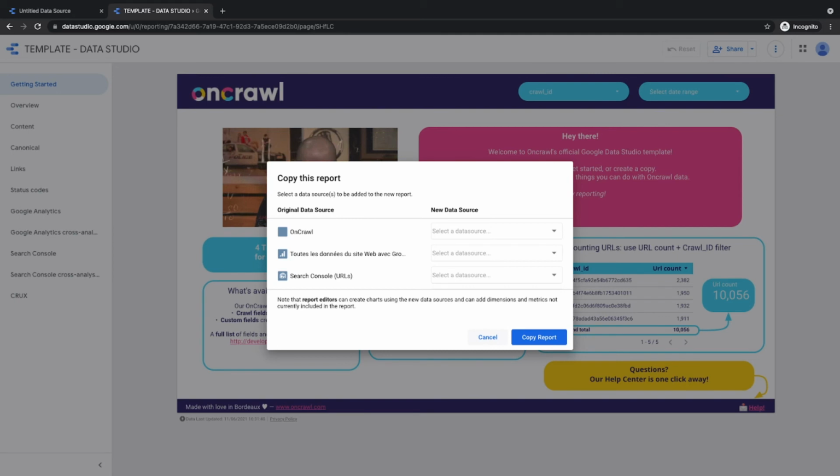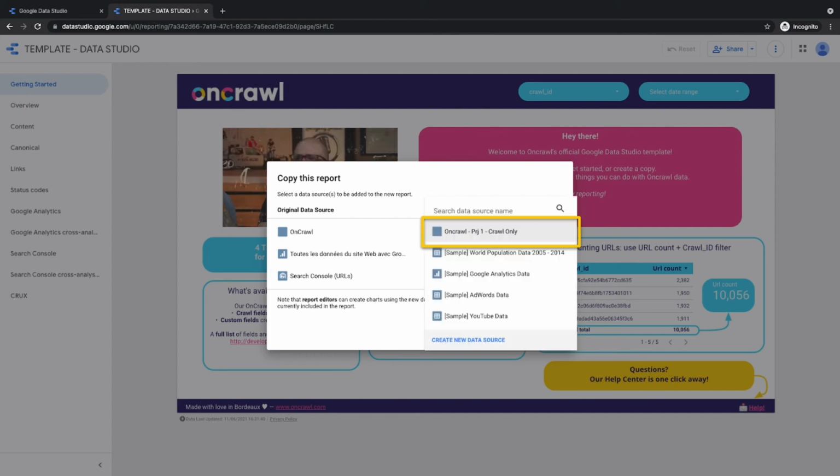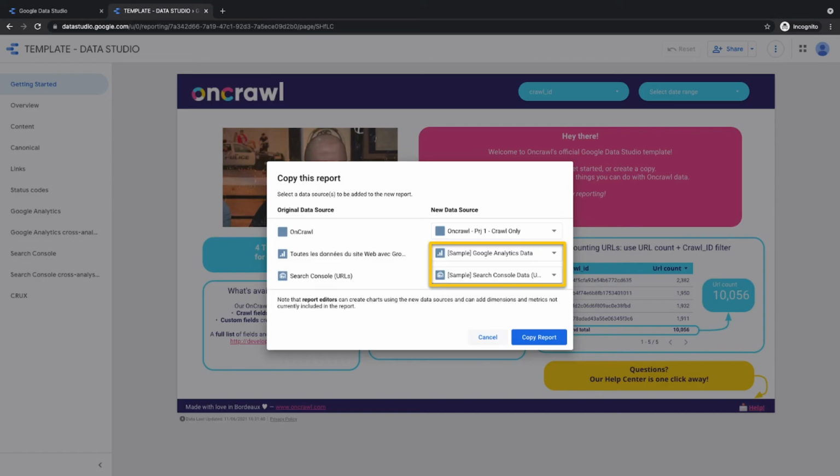This will bring up a list of all the data sources used in this template. On the left is the data source we used, and on the right, you'll want to select the equivalent data source for your own data. For example, Oncrawl. On the left is the sample data from Oncrawl. On the right, you'll want to choose the Oncrawl data source that you just created. This template also uses Google Analytics data and Google Search Console URL data. Choose the ones for your site.